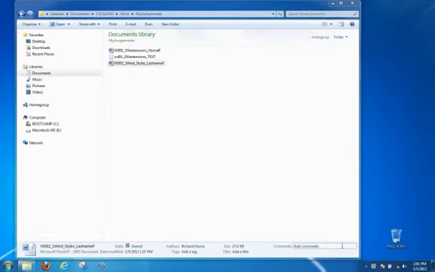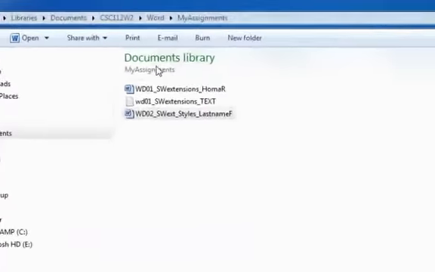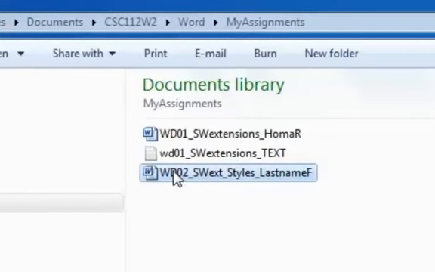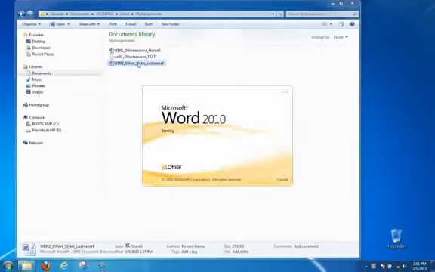Very similar to the exercise we just did with formatting, but we're going to apply styles instead of using Format Painter. I already have the file here that we're going to work with, and it's not a text file, so it should be easier to work with. I have it saved into my CSC 112 W2 folder, in my Word folder, and in my Assignments folder. And I'm just going to be able to open it up right away in Word instead of worrying about any kind of issues you may have had with a text file. So let me just double click to open that up.